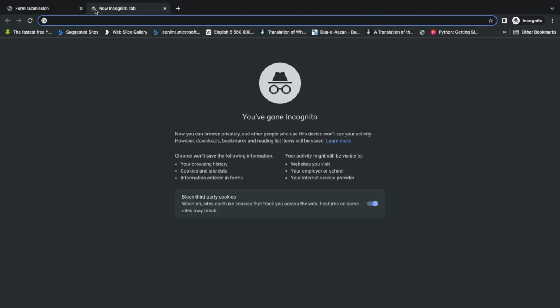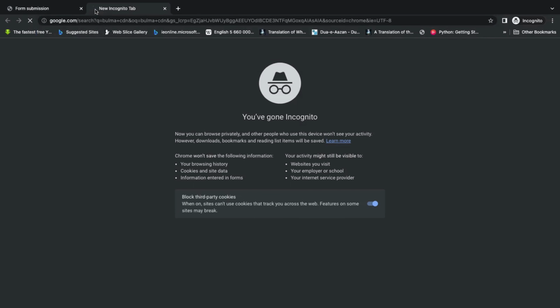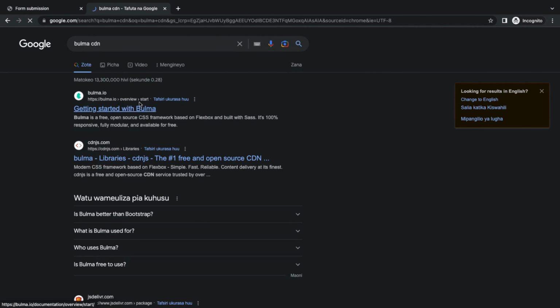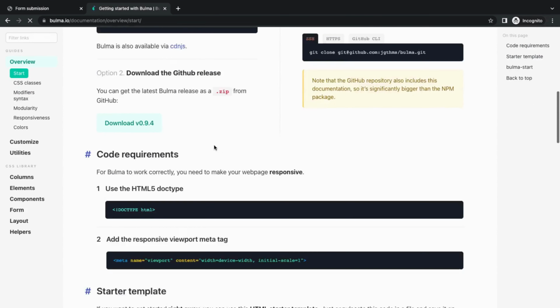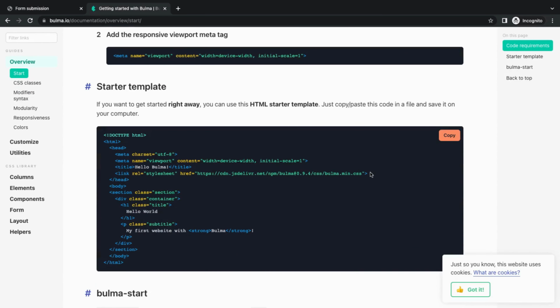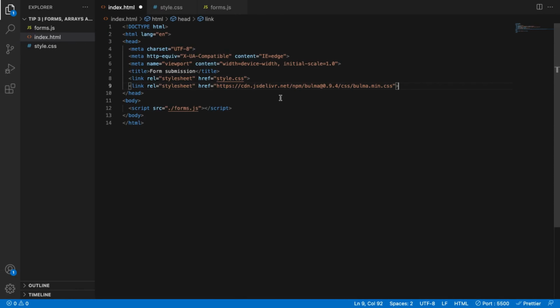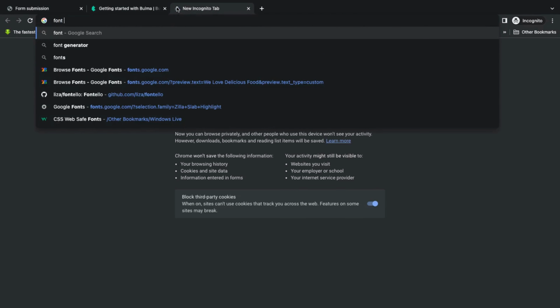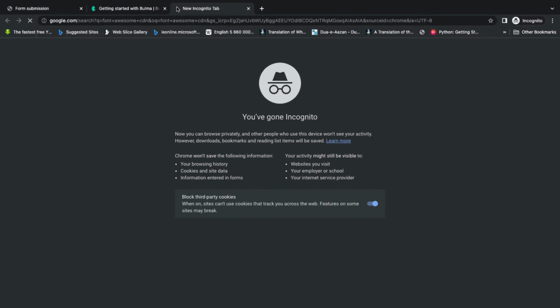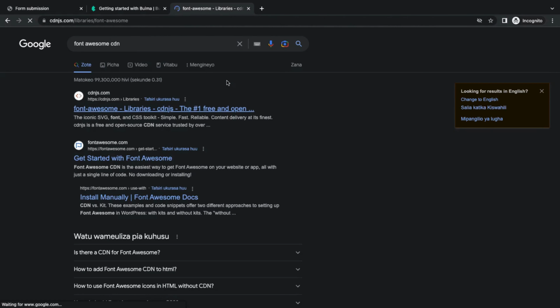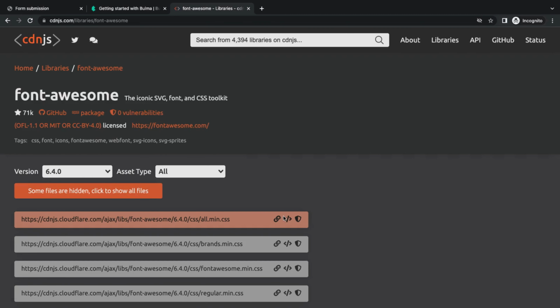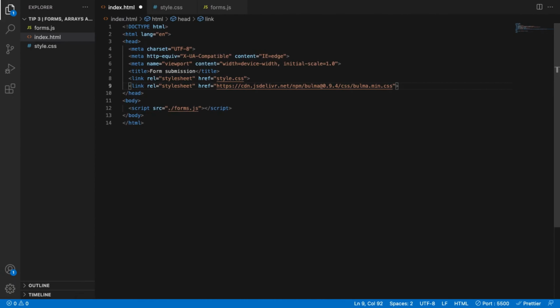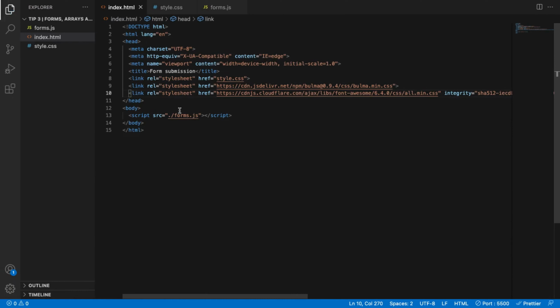Let's add the Bulma CDN first, and we'll also add the Font Awesome CDN. What we're looking for is that link inside the head section. Just copy that and paste it right in your head section. We'll do the same thing for the Font Awesome CDN. Just search for it. Although if you really want to get started on Font Awesome, you should probably go to fontawesome.com. You'll see the list of all their icons, and you'll be able to use them in your commercial projects.